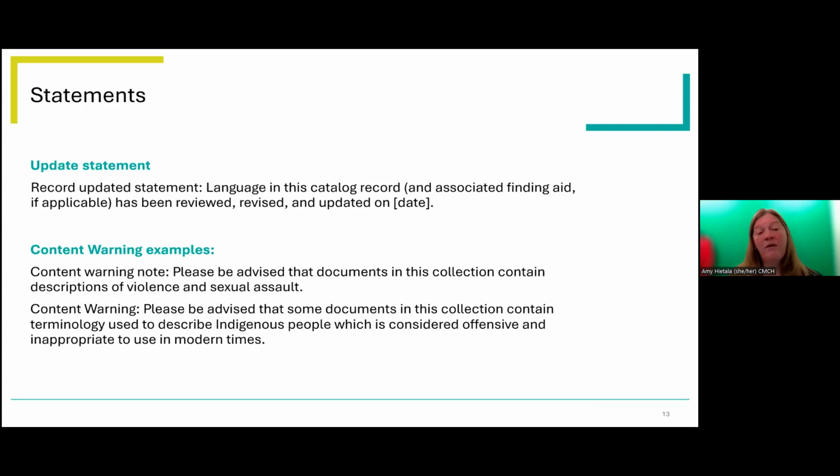And in addition to that, we are also having content warnings. And this is more just to give that heads up that you might be encountering things in our collection that might be of concern. If you're working with a student that might not want to see these things, or you're not comfortable with the topic, this at least gives you that warning. So the two here are for violence and sexual assault and offensive and inappropriate language for Indigenous people. We also have statements for racism, slavery, disability, and suicide as well.